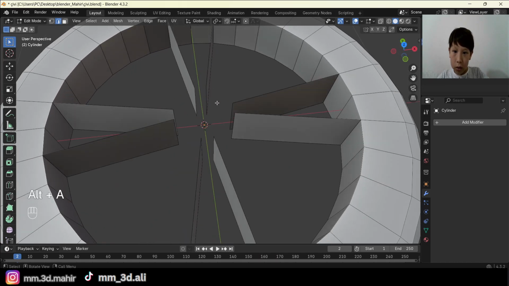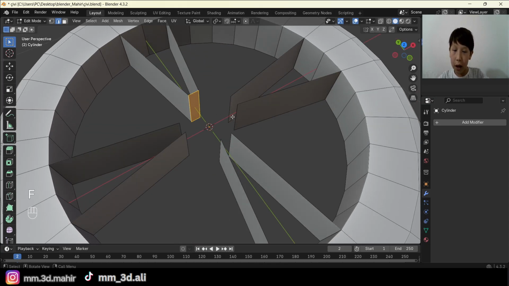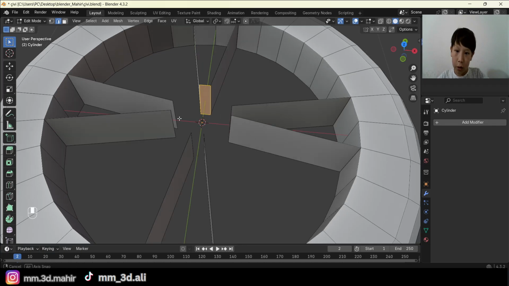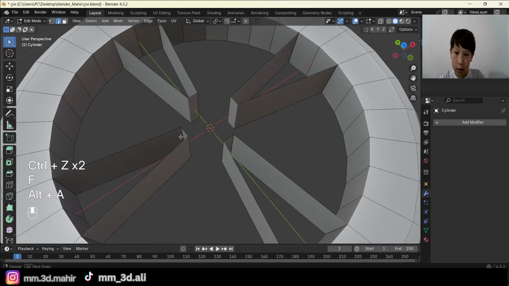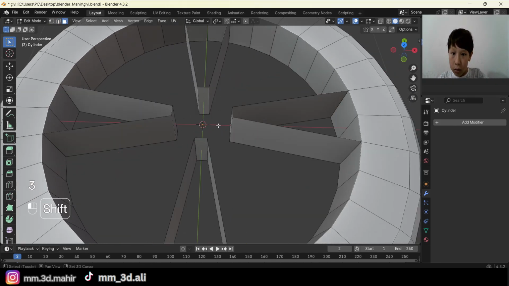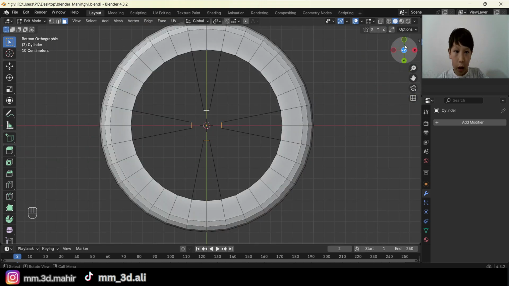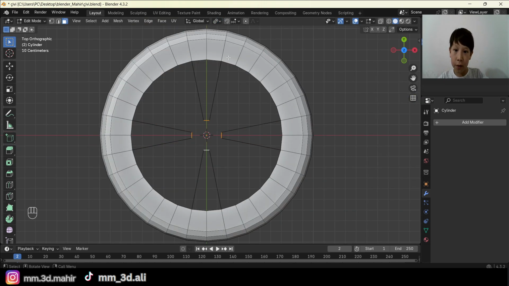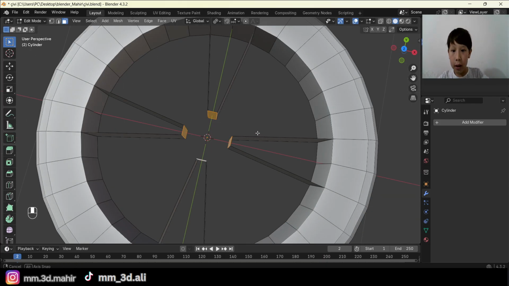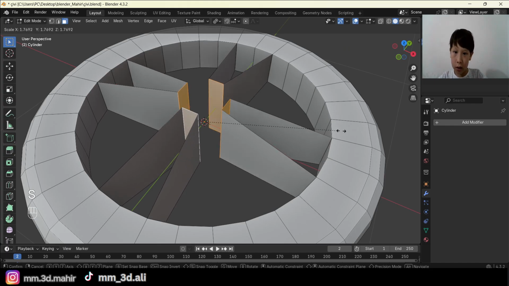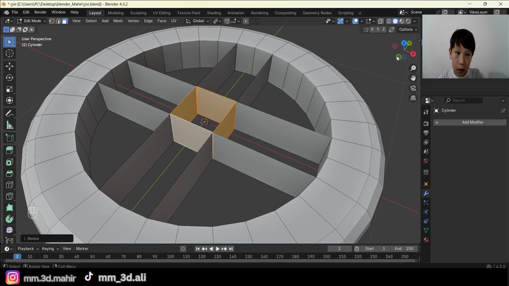Now we are going to select these edges and then press F, then do this to each of these edges like this. Now we are going to select these, then change the median point to individual origins, so it scales all of them individually. Then we are going to scale it the same way with Shift Z. I'm going to scale it like this.